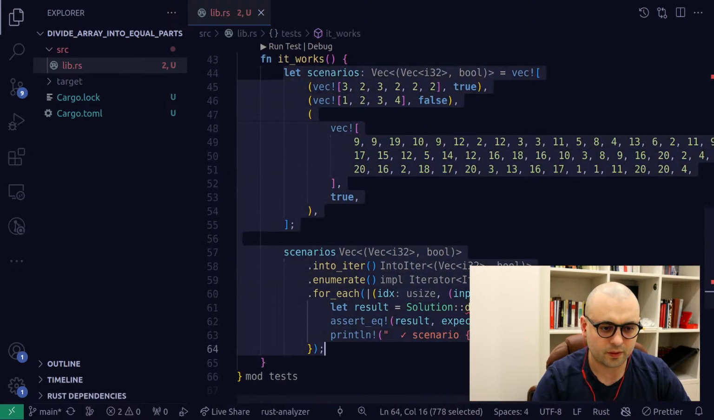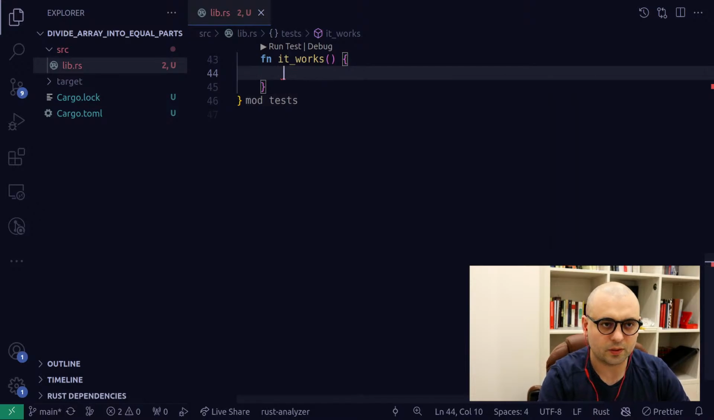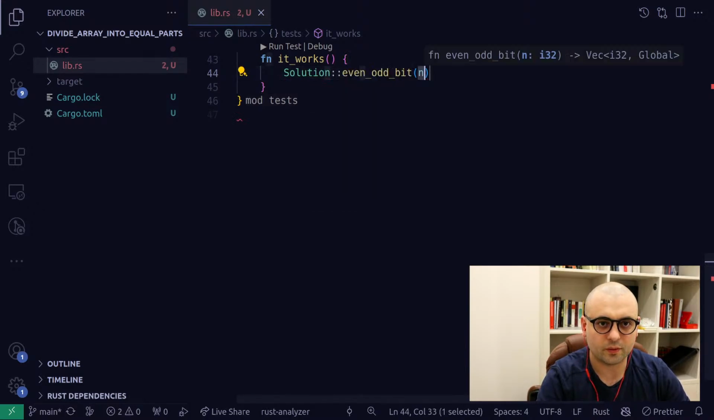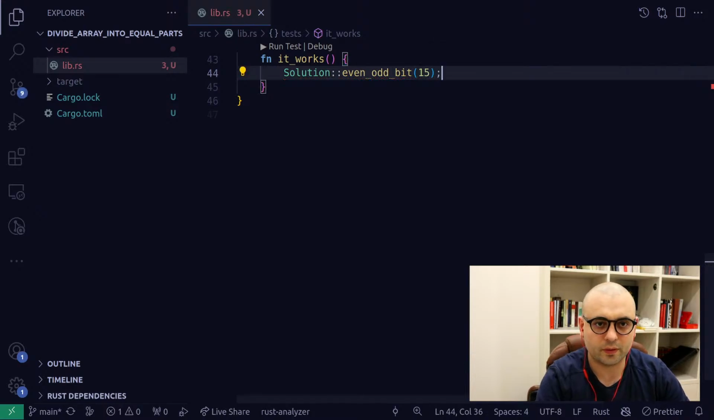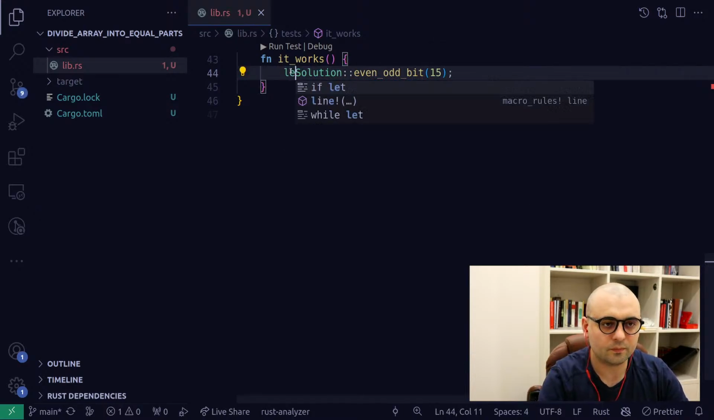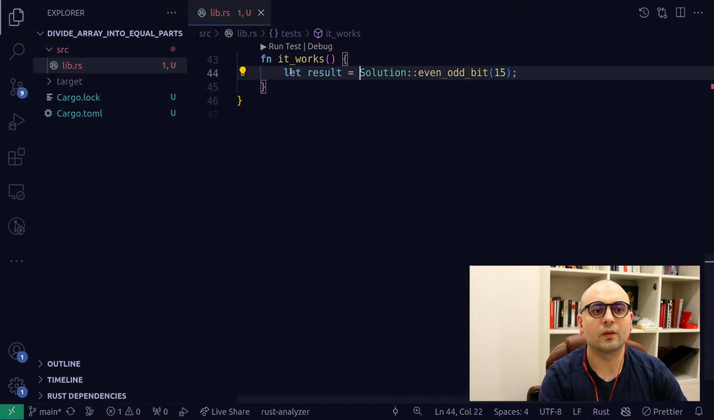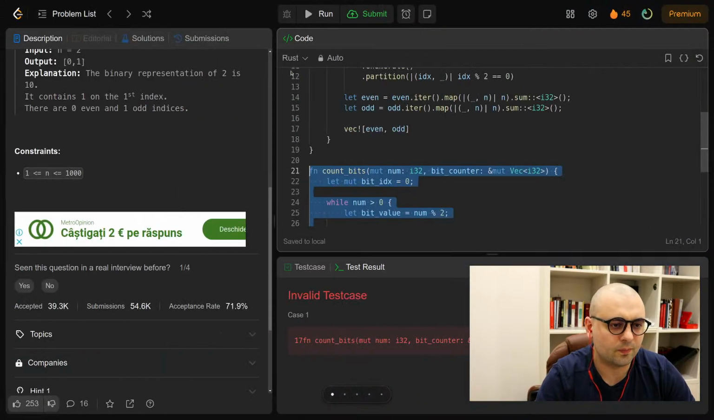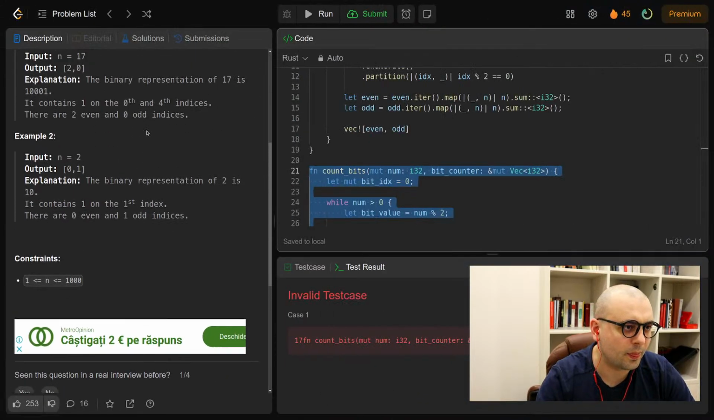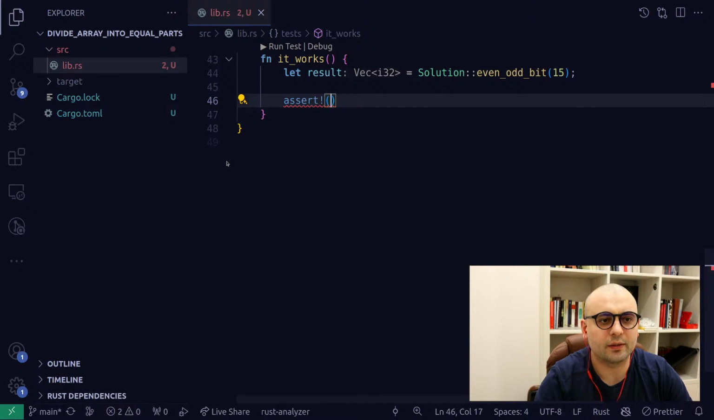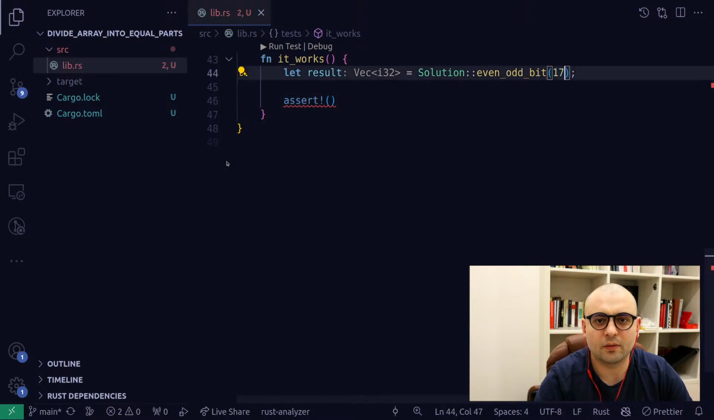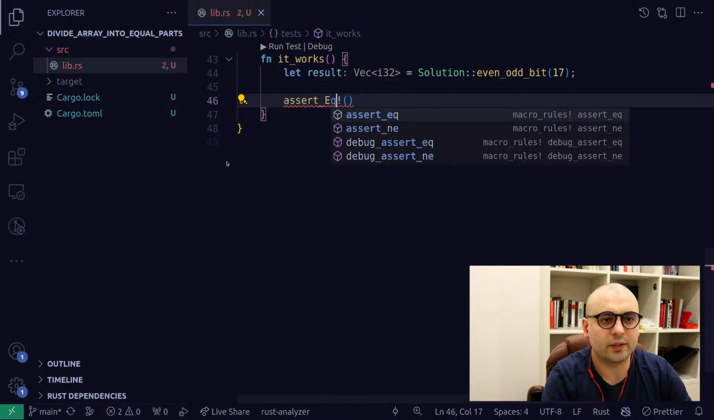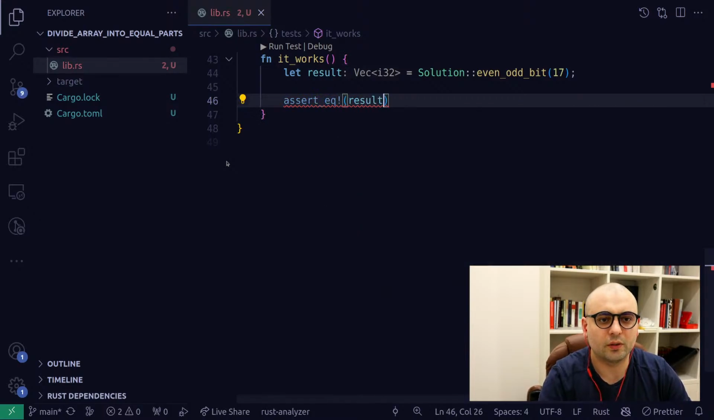Okay, so let me add one simple example. Solution, even odd bits, 15, wherever. Set equal 17. Let's check 17. So assert equal result vec to 0. I think that's the result.